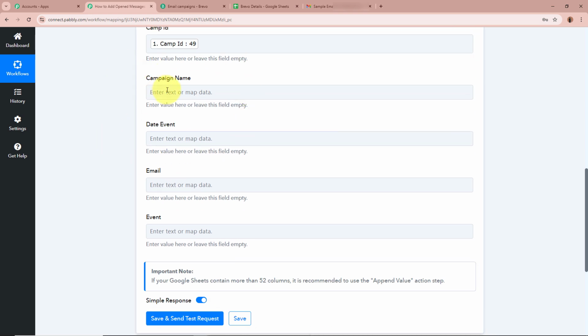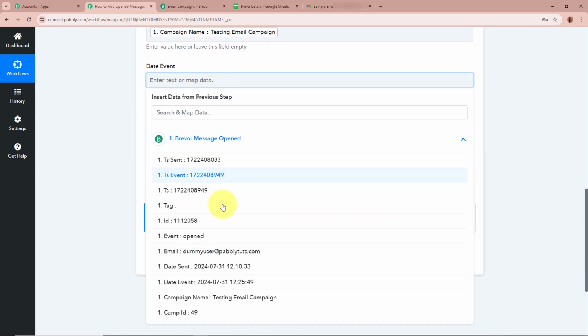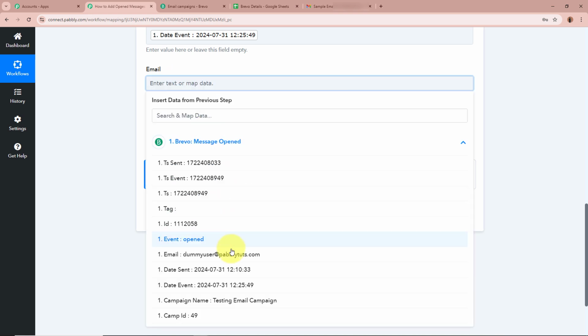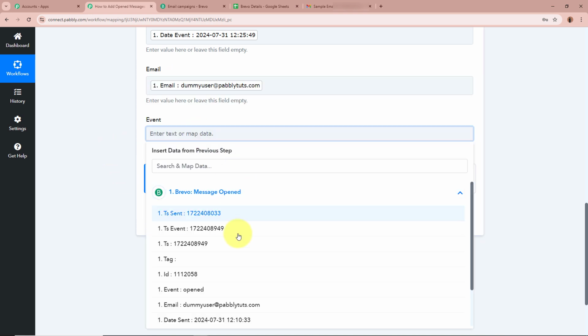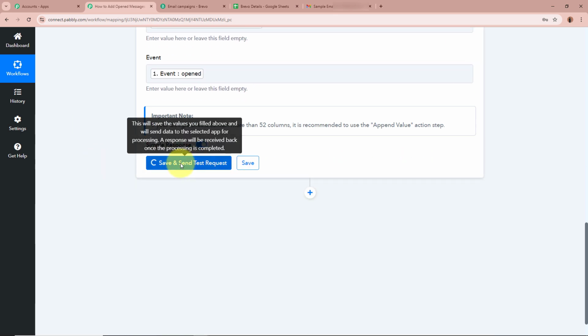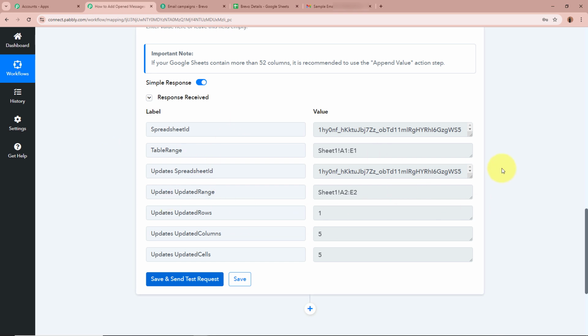Next, it is asking for the campaign name, so I'm going to map the data of the campaign name right over here. For the date and the event, I'm going to select the date and the event. For the email, I'm going to map the data of the email, and for the event over here, I'm going to map the data of the event that is opened. After filling all the details, I'm going to click on the save and send test request button. As I've done that, over here we're going to receive a positive response.